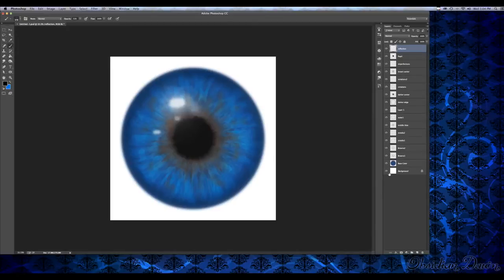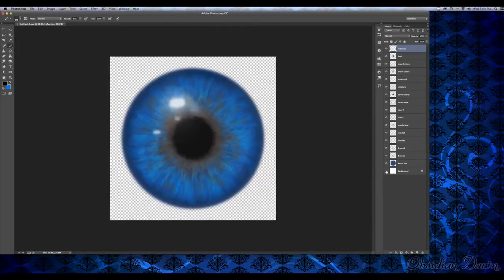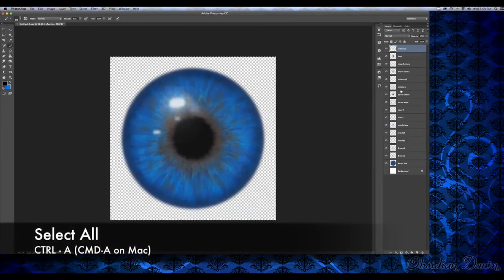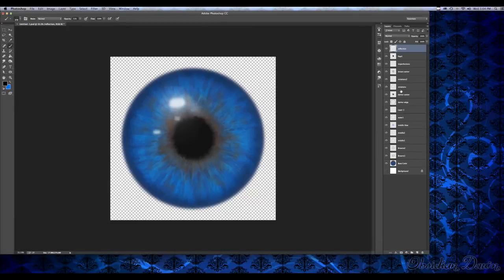Now I'm going to show you here a trick to get some oomph out of the eye and really add some contrast to it. So what I'm going to do is I hid the background layer there by clicking on the eye on the left hand side of it, and you're going to hide any layers that are not a part of your iris. And then Command or Control A to select all, and making sure that you have any layer that is visible selected.